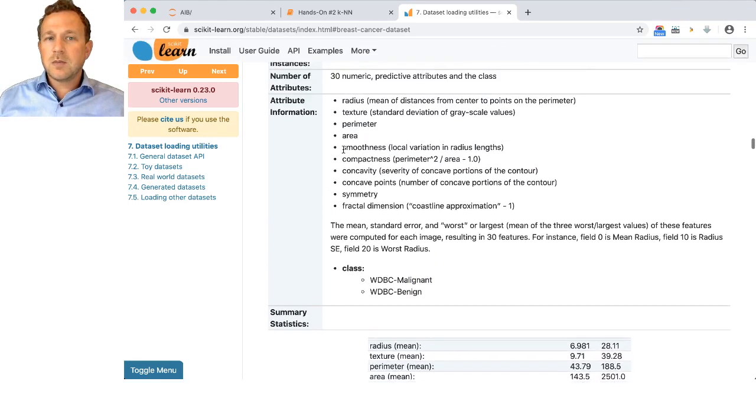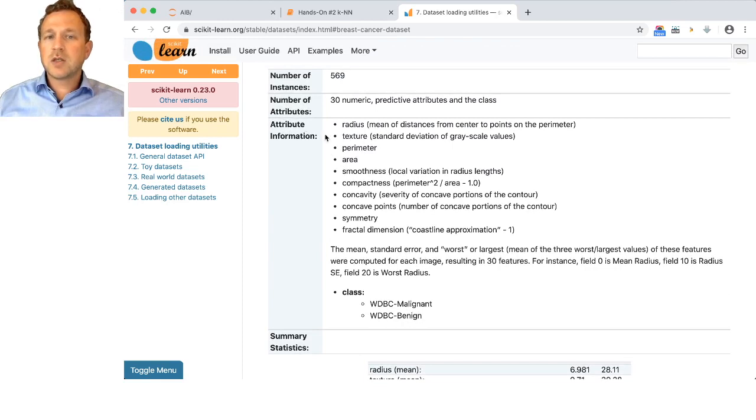The features are illustrated here, some attribute information. It says there are 30 attributes, and here it's the radius, so the mean of distances from the center to points on the perimeter, the texture of the cancer, the perimeter, the area of the cancer, the smoothness, so for example local variations in radius lengths, the compactness of the cancer, concavity, concave points, symmetry, fractal dimension. So these are different measures the authors have taken from the breast cancer images.